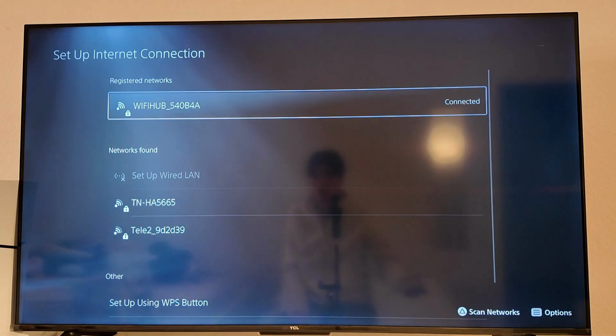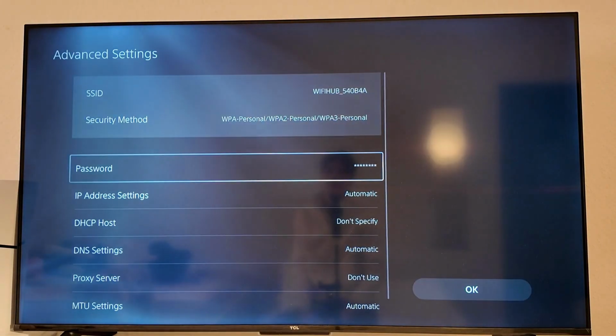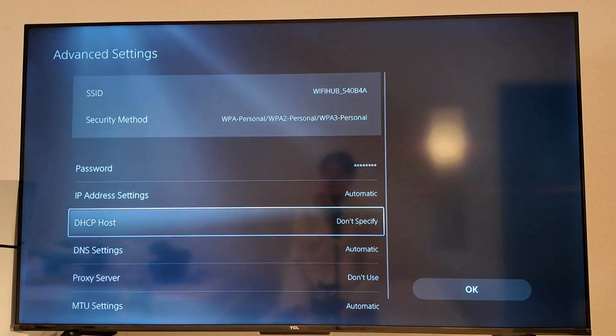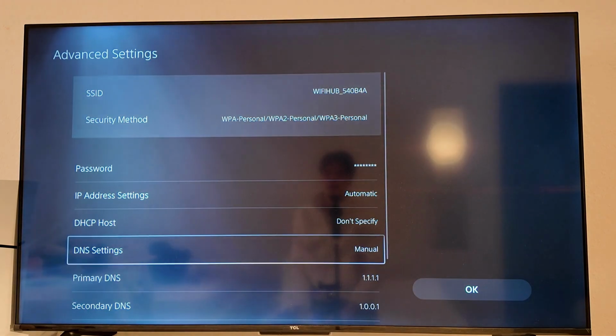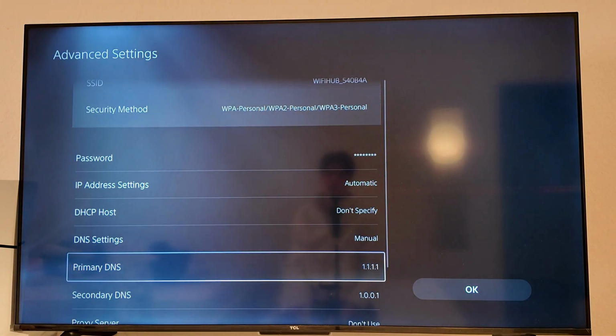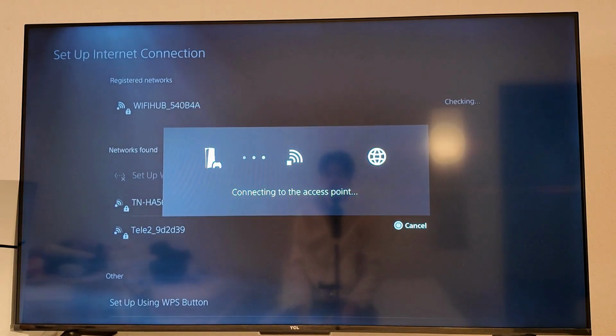Now in here, what you need to do is connect to your specific Wi-Fi, and then click on your options button here, as you can see. Click on advanced settings. Now you're just going to scroll down and set the DNS settings to manual instead. The primary DNS should be 1.1.1.1, as you can see, and the secondary DNS 1.0.0.1, and then click on OK. Now just wait for it to re-establish connection. It shouldn't take that long.